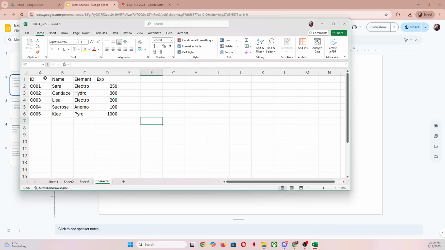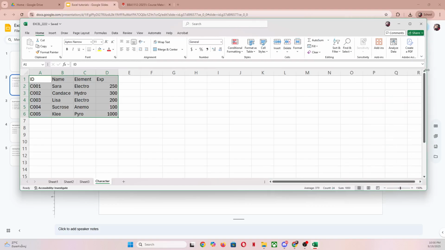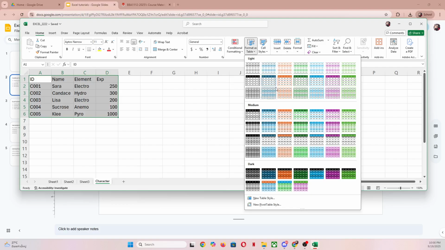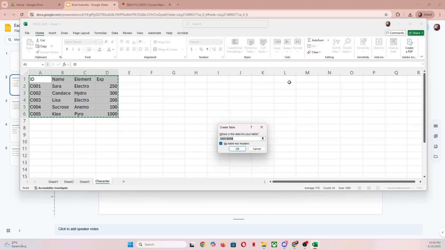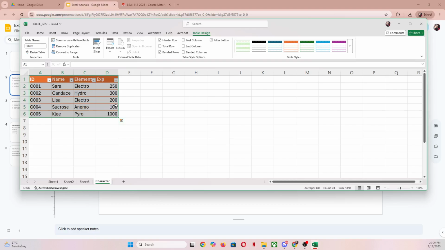However, we come back to this one. If you want to make the table, you select the data you want, and then you go to the menu, and there should be the option Format as Table. You can select any color you want. So for example, I select this color and then set that my table has a header, right? So I just click OK, and that's it. You can have the table, you can sort, you can filter.